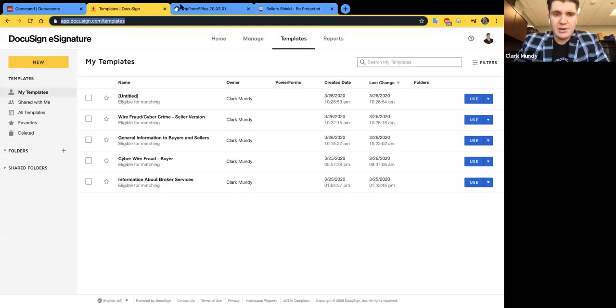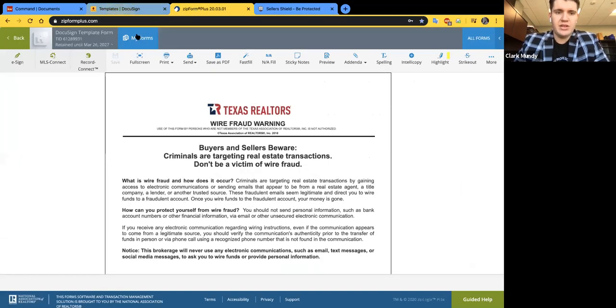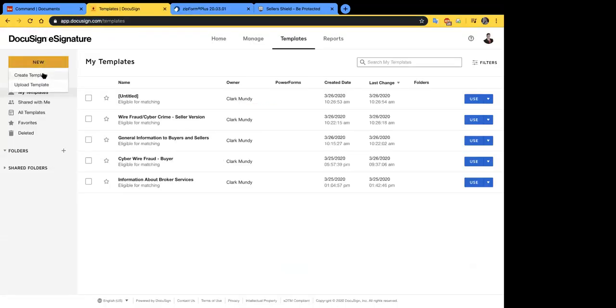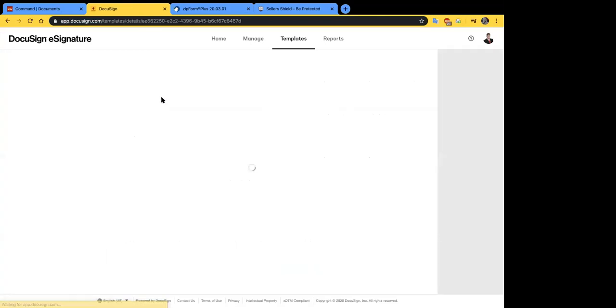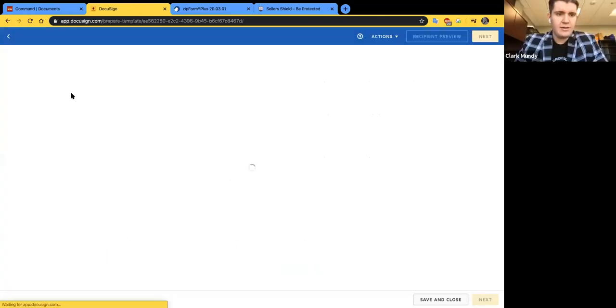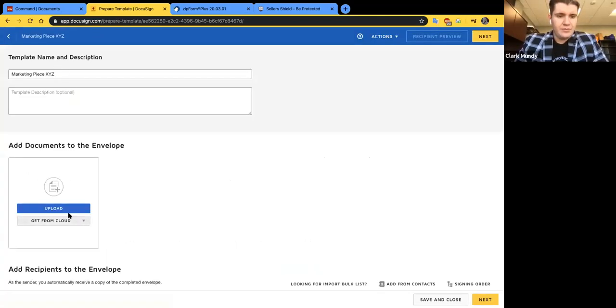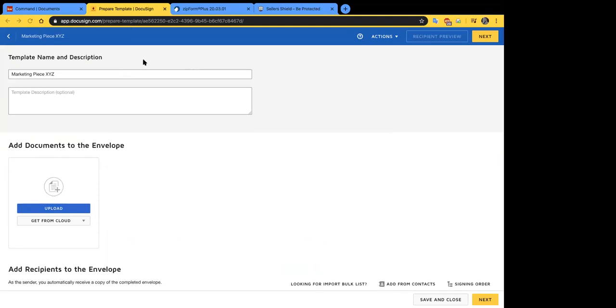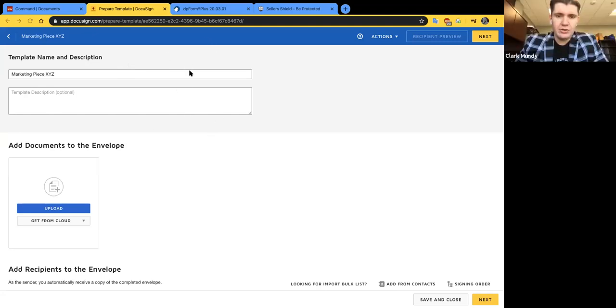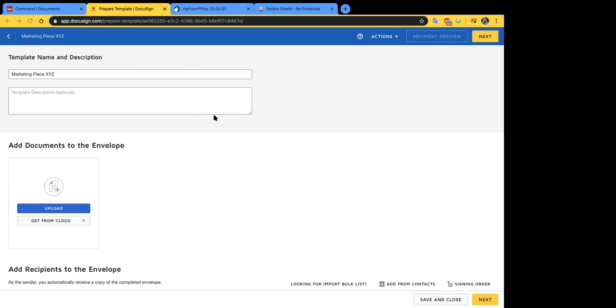But it would be the exact same way. You'd go through zip forms. You would download your seller's disclosure if you did want to do it that way. You would hit new, create template, just like we were just doing for the marketing piece XYZ. And so where you would upload the seller's disclosure from right here is the same place wherever you had it downloaded. If it was on your desktop or in a Google Drive or a Dropbox or wherever it was, you would click on that and then go ahead and upload your version. So if I have anything.